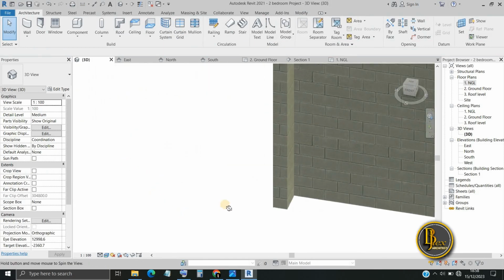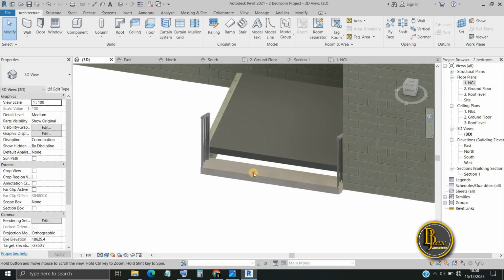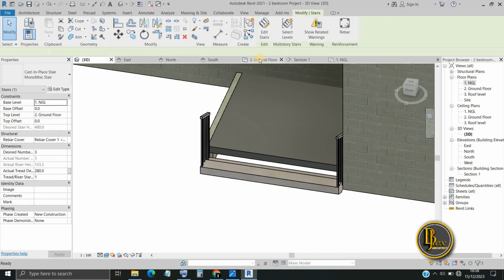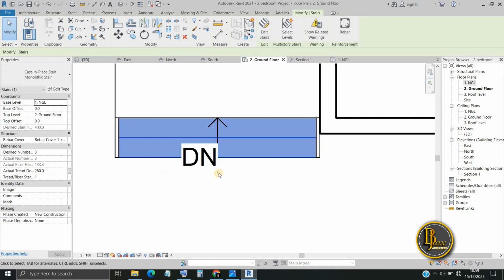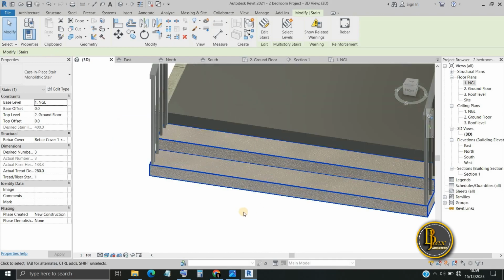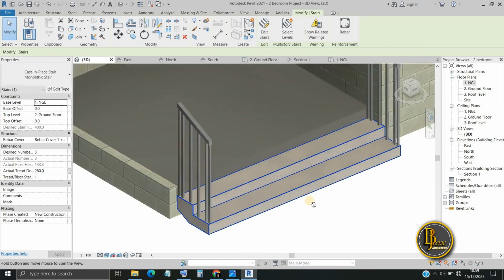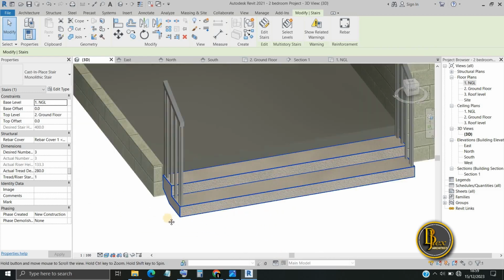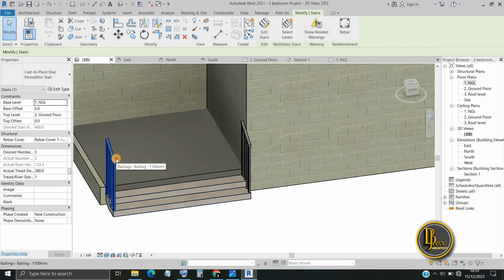Okay, this is not looking right. It's supposed to be flipped. Okay, let's flip this. Okay, let me check this. I think flip this to this. Okay, now it's looking fairly good.